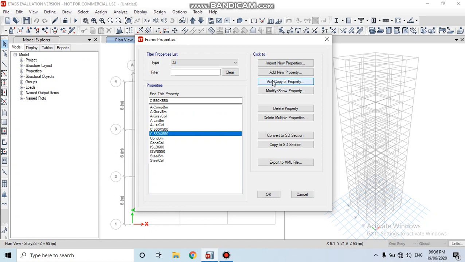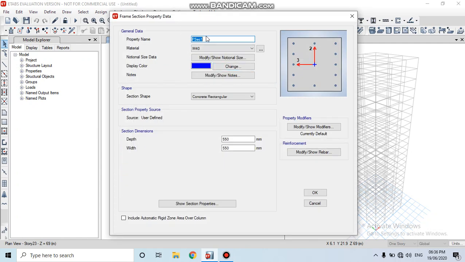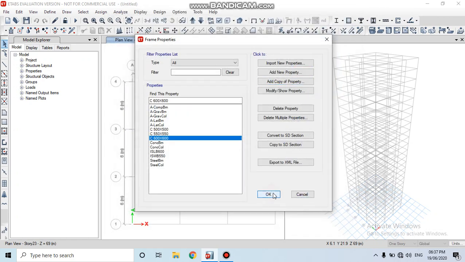Then click on add copy of property. For the other column dimensions, column 600 into 600 mm. Here also the section dimensions are to be changed. Now click on OK. Again click on OK.